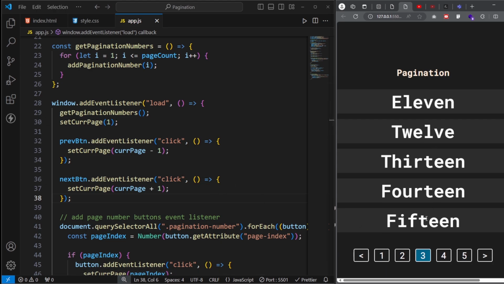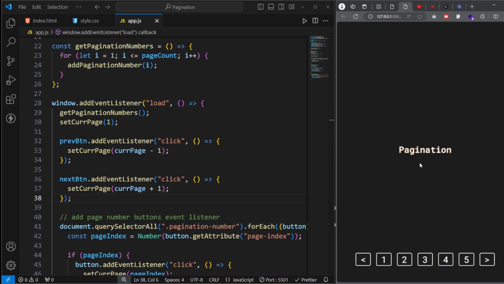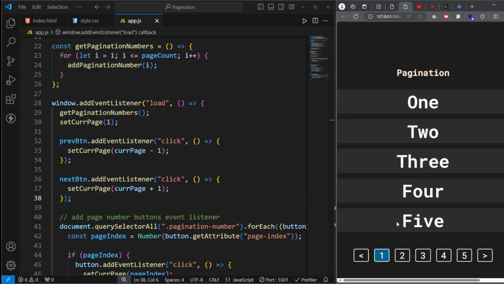But here there is a problem. When you are on the first page and click the previous button, every element disappears. We should not let that happen. So what we are going to add is, we have to disable the page navigation button when we are on the first page and the last page.